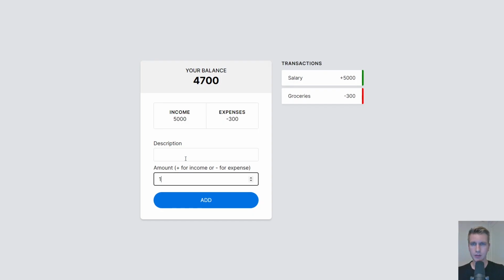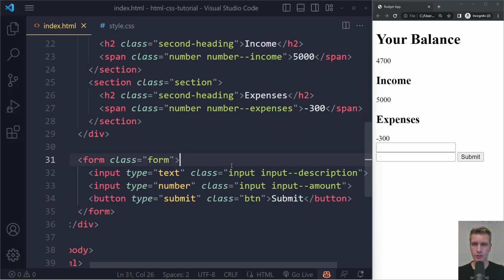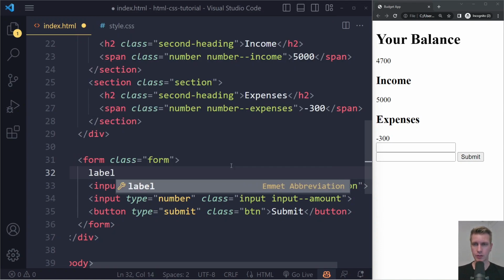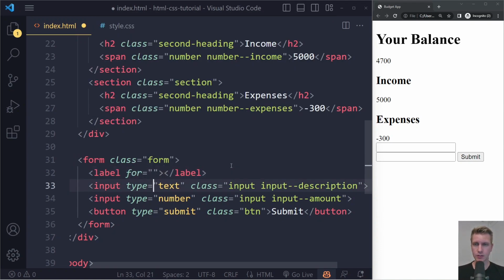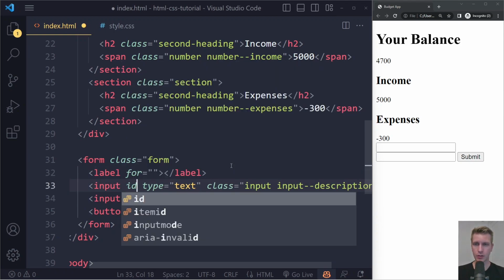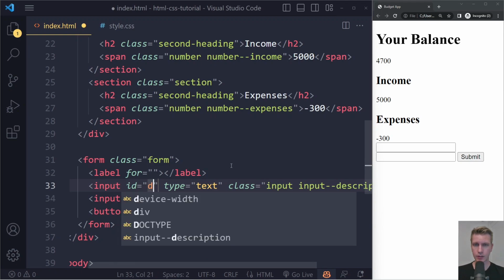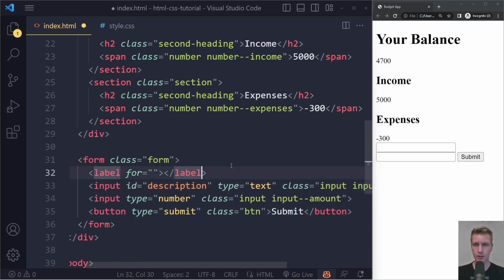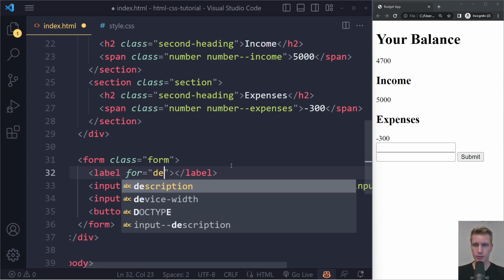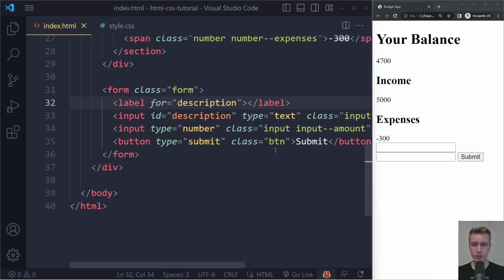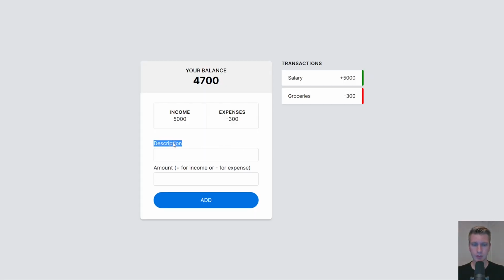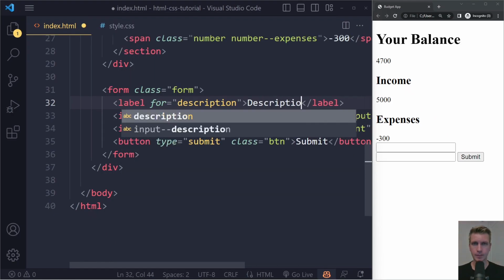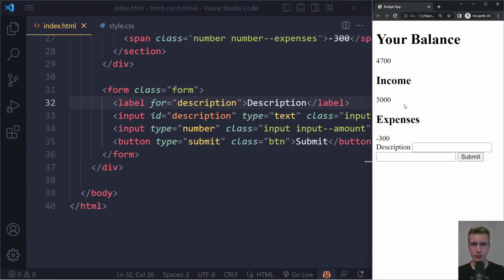Now we still need to have a description for each of these inputs, right? So we have description here and also amount. So here, typically you use a label for that. So label, that's going to ask us for which input this is. So here, if you want to connect them, you have to give the input an ID. So we can give it simply an ID of description, and then we can say this label is for an input with description. Okay, and then the actual text here should be description. All right, that's what we actually see here. So we say description, and let's see if we save and refresh here.